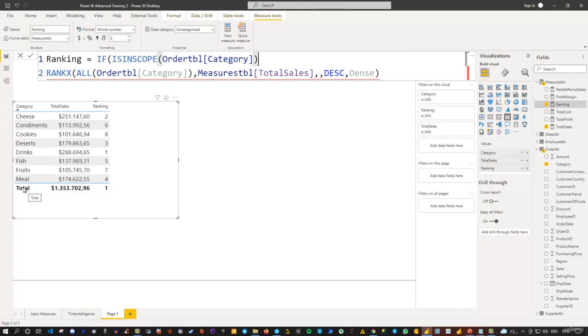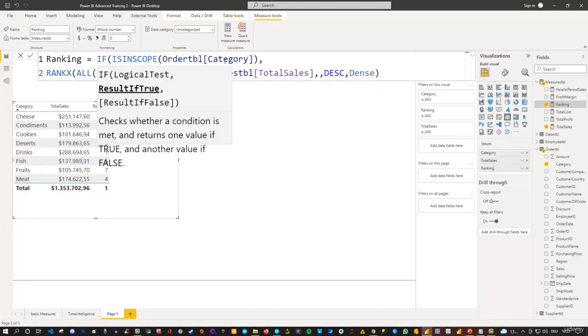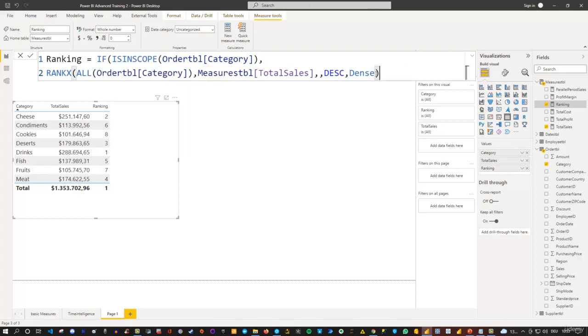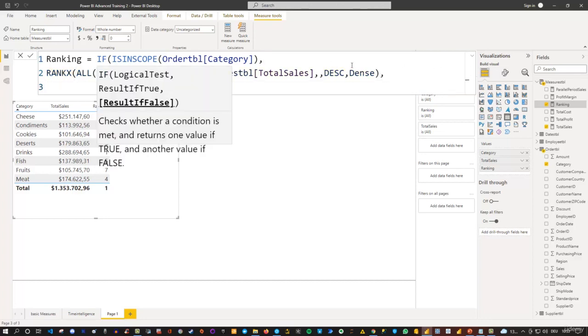Because total includes all the categories, right? So there is no scope. It is not in scope of the category itself. And this is why the isInScope function here returns false for the total row, but true for all the other rows. So we could say only if it is in scope, then we would calculate the ranking. And if this is not the case, then I would return simply a blank.